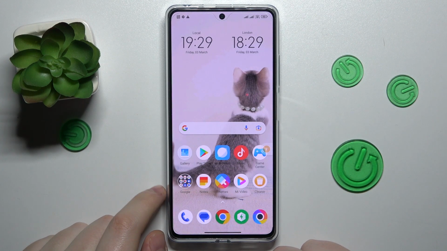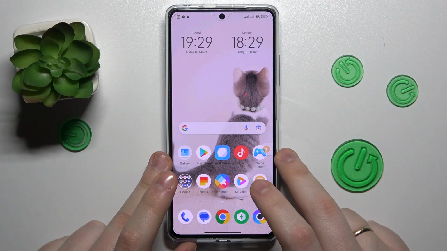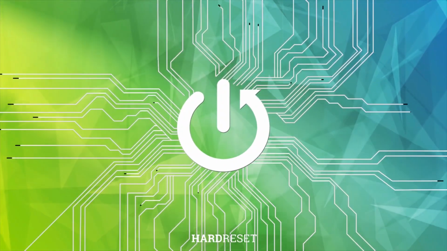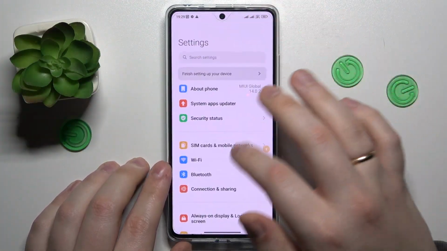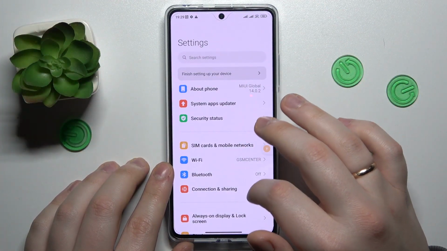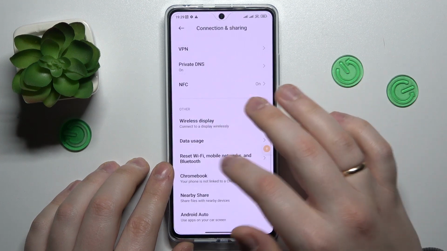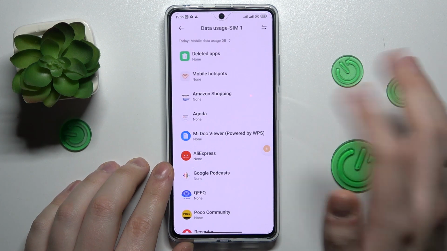This is POCO X5 Pro, and today I would like to demonstrate that you can check your data usage on this device. So to start, you will need to launch Settings. Onwards, enter the Connection and Sharing category, and in here you'll find the dedicated data usage section, which you want to go for.